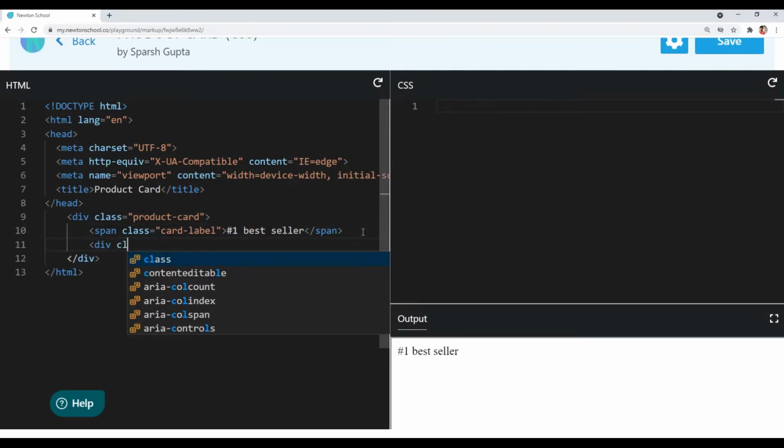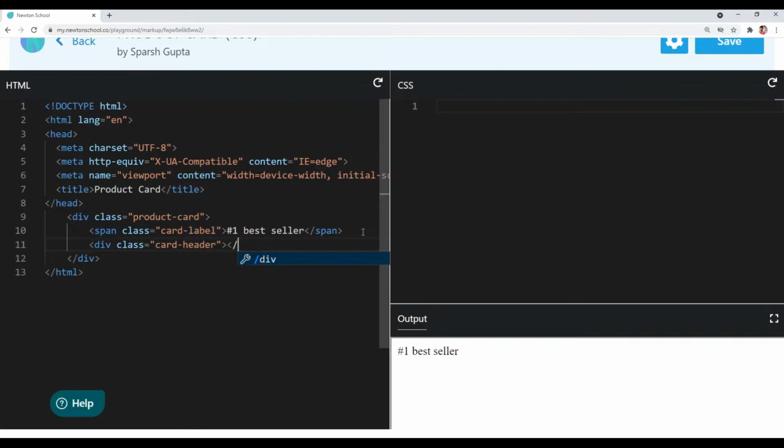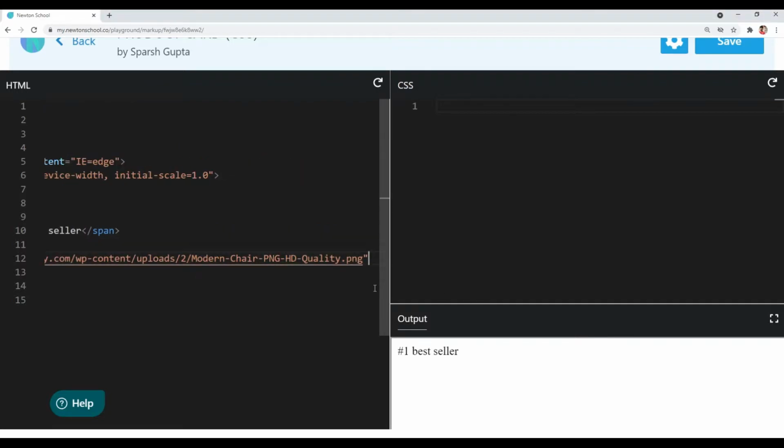So I will use a div again and I will give it a class of card header, and inside card header we need an image. So I will use an image tag, and I do have the source link of our product image. So let me copy and paste it here. I had copied it, and let me paste it here. And in the alt text, let's write the title of our product card, that is easy laptop chair.